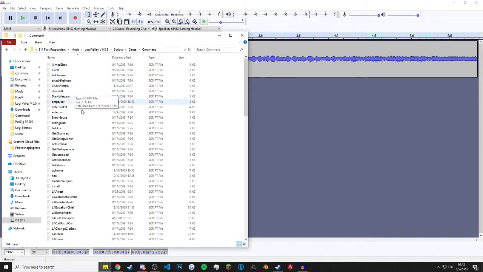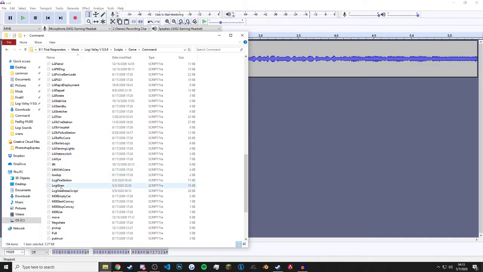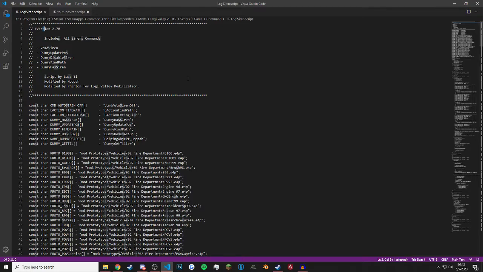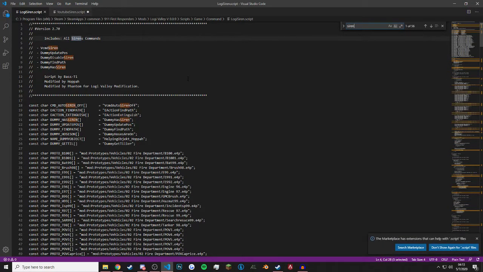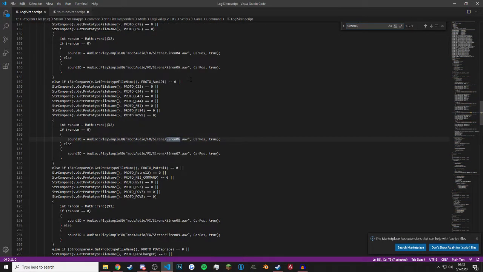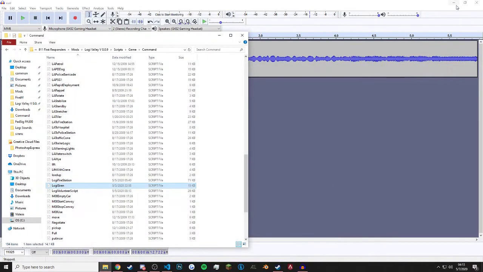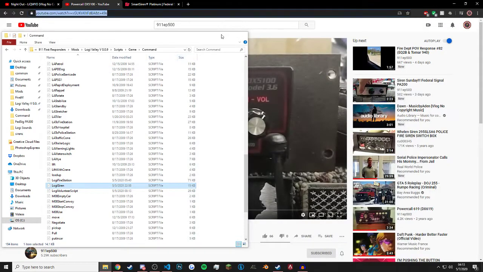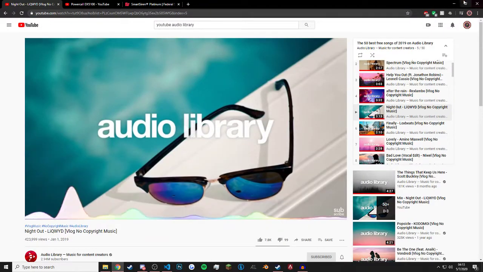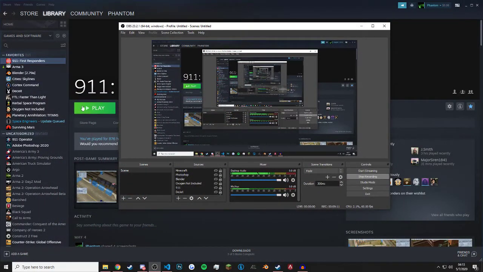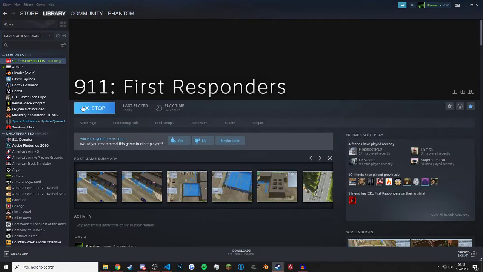Game, command, Logi Siren. And we can hit Control F, Siren 06. The county units, okay. So we can exit out of all this, get the tunes blasting, go back to 911 first responders.